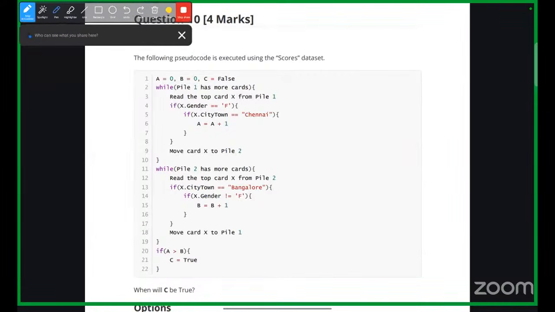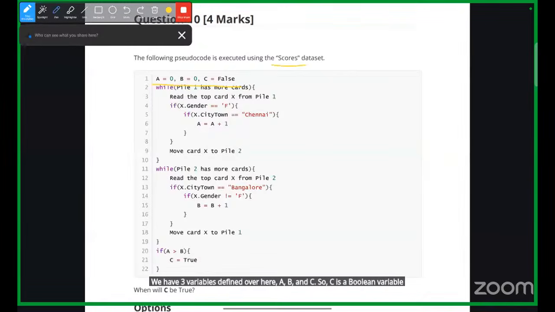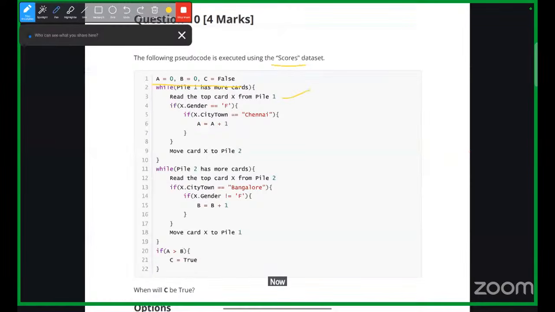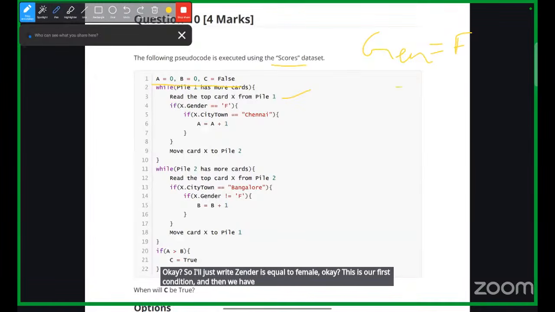We have some pseudocode again given, and again we are executing it on this course dataset. We have 3 variables defined over here, A, B, and C. C is a Boolean variable, and A and B are getting initialized to 0. Now we are picking one card from pile 1. We are checking whether gender is female or not. So I'll just write gender is equal to female. This is our first condition. And then we have one more condition that town or city is equal to Chennai.